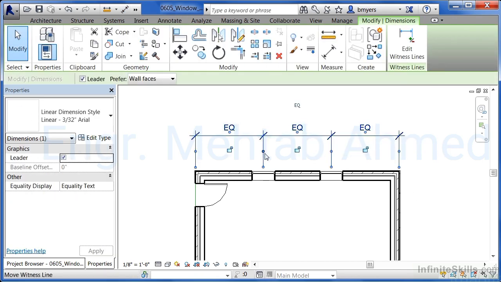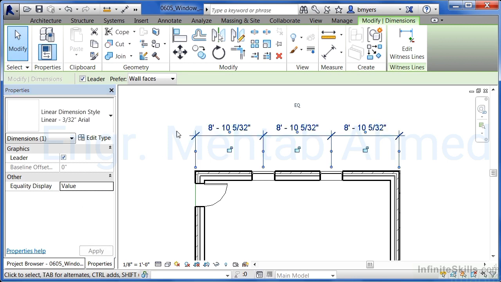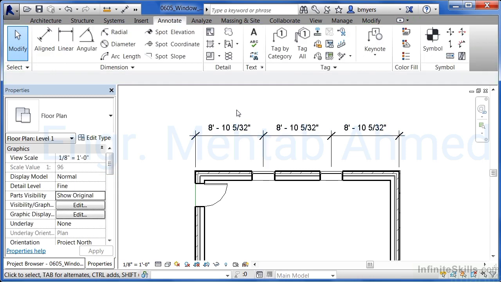We can see that if we hit escape a couple times on the keyboard, select on the line that makes up the EQ dimension, and underneath properties, it'll say equality text. Click where it has equality text, select the little down arrow, and then change this to be value. Move your mouse into the drawing area, and you'll now see the spacing between each of these windows. If you just click out here in space, there you'll have your dimension string.